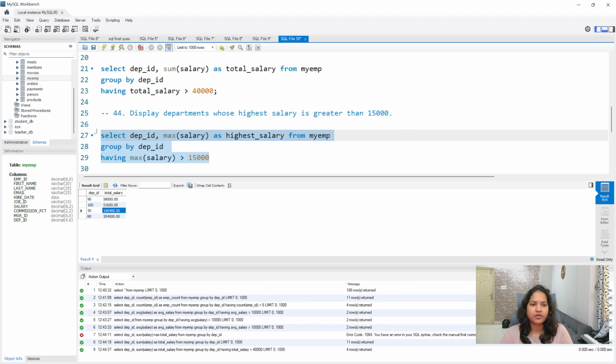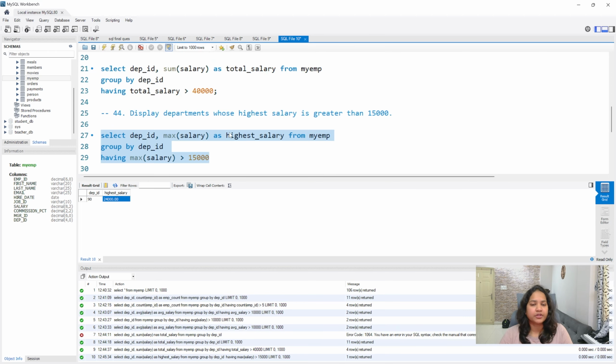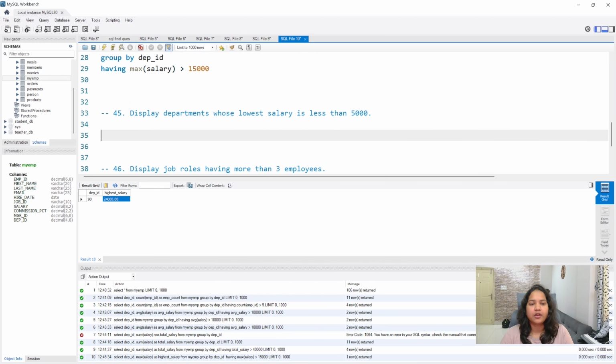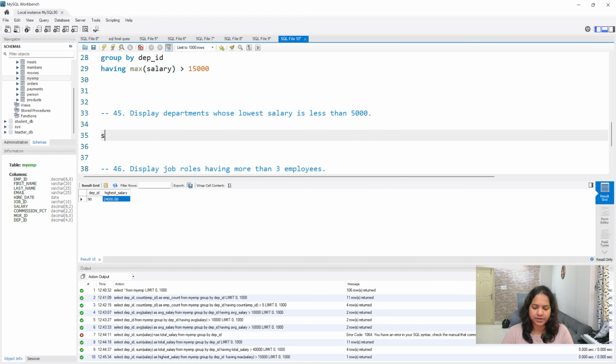Okay. So now run this. You will see the only department where the maximum salary in that department is greater than 15,000 is department 90. Now the next question: display departments whose lowest salary is less than 5,000.